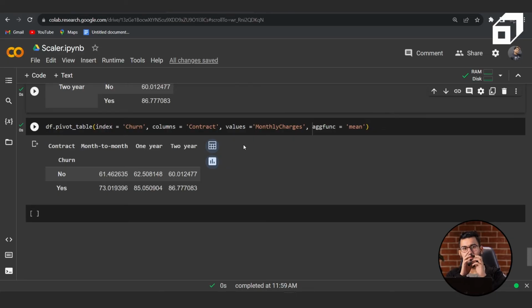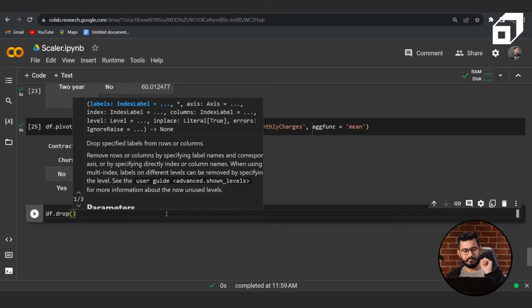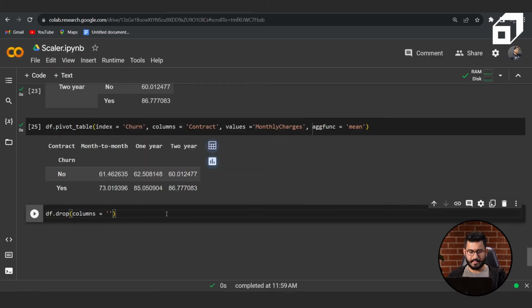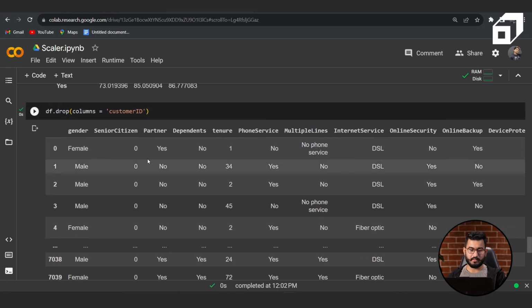Pandas data frame. First, let's talk about how to delete a column. In order to delete a column, we have a function which is known as drop. And using drop, I can drop either a row or a column. So if I say df.drop, the drop function takes input as the name of the column or the index number of the row you want to drop. Let's say I want to drop the column customer ID, and I just have to write df.drop columns is equal to customer ID.